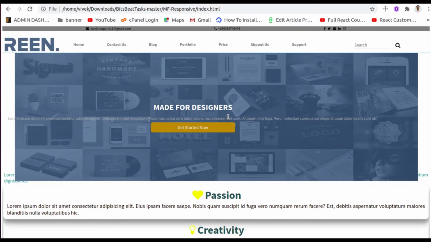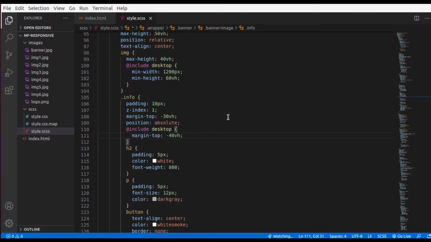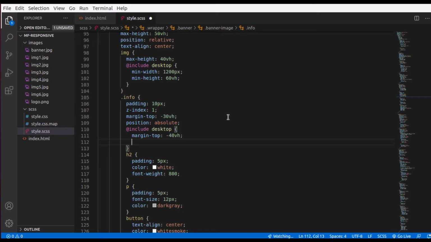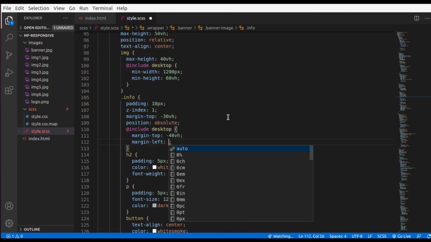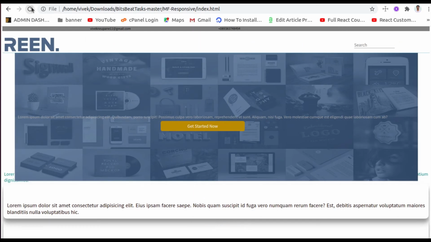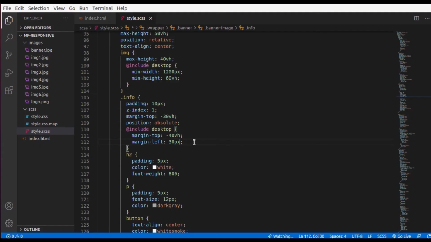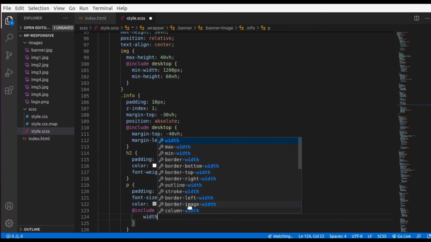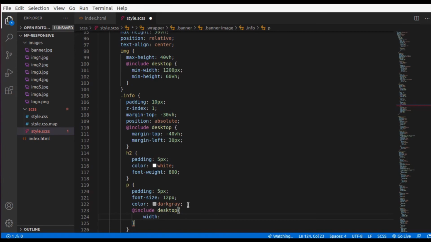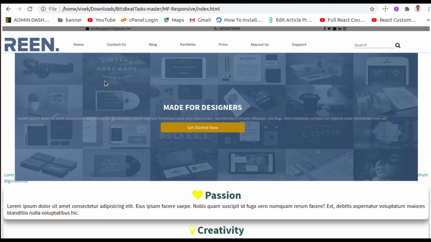It is pretty good, but now the problem again is left. So I will just give it a margin left of 30 pixel just to see how it reacts to that. I don't think the problem is here. I think the problem is in my paragraph, so I would rather put it here in the paragraph. I want the width of the paragraph to be 60% of the total width. So now I can just refresh this and see how it appears.